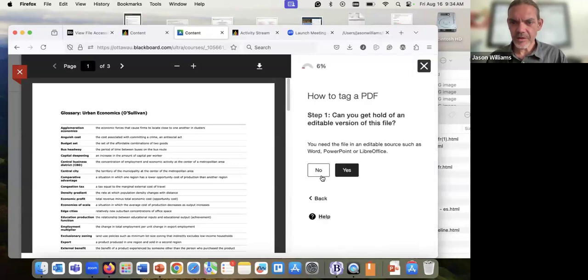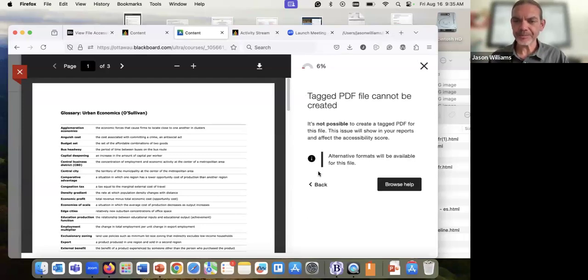Okay, so what can we do? It's going to ask me, can I get a hold of an editable version of this file? In this case, I can't, because this is a publisher PDF. But if it was a Word document that you had converted into a PDF, and you have the original and you can create a tagged version of it, it's going to guide you through that process. Here I'm going to say no, and then again it's going to ask if there's any kind of a reference that you can provide, so it can go out and search and see if there's a better version online. But in this case, it's not possible to tag, so it's going to say that its accessibility is going to be low because of that.